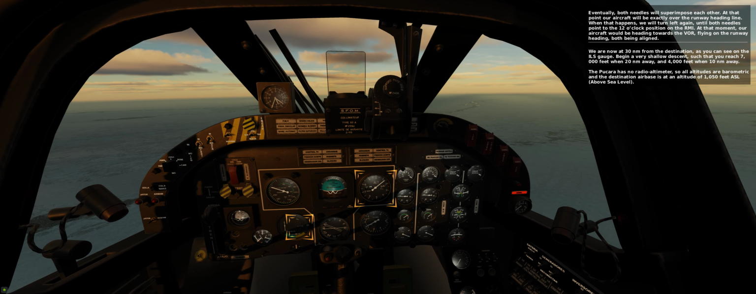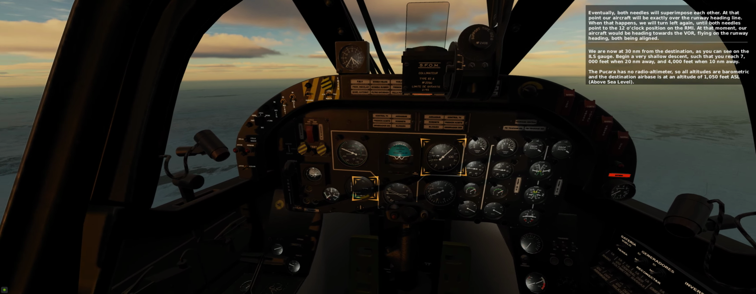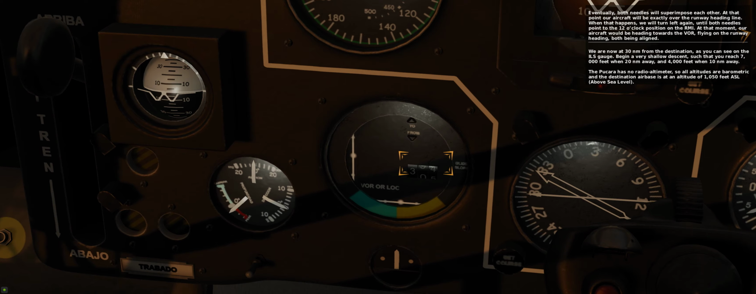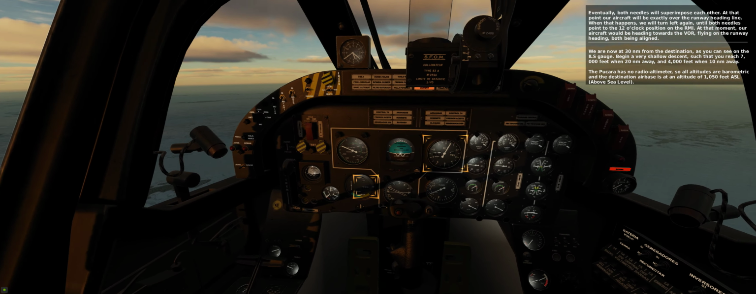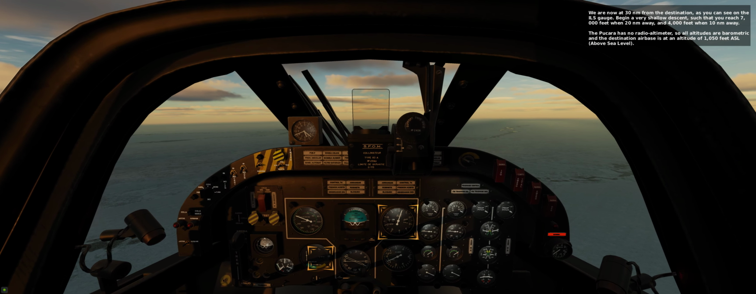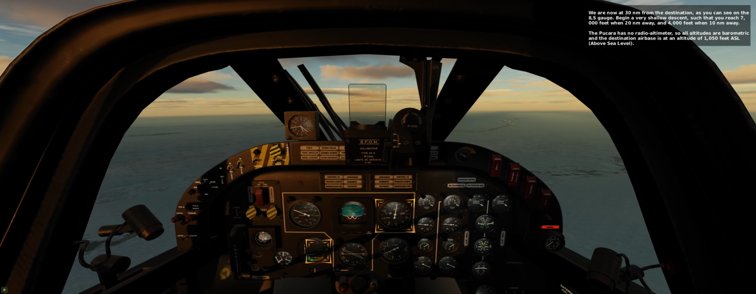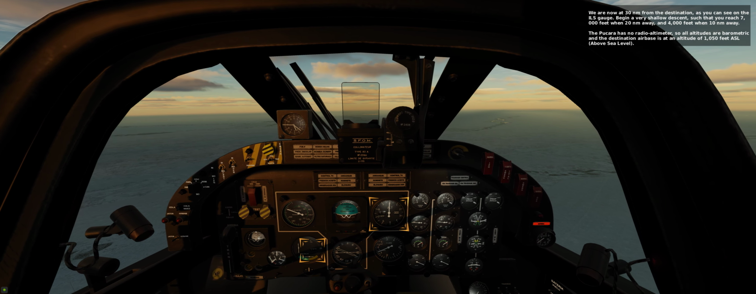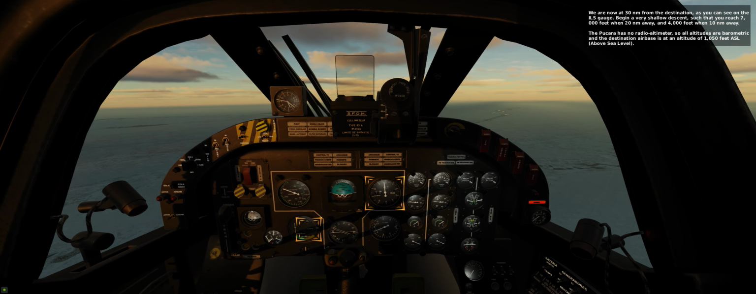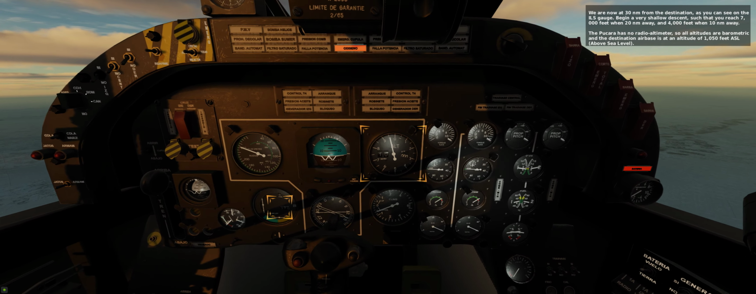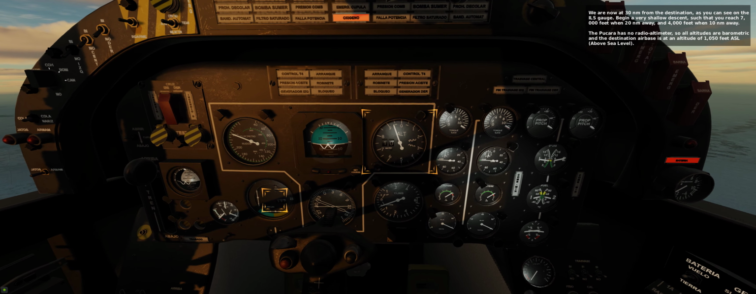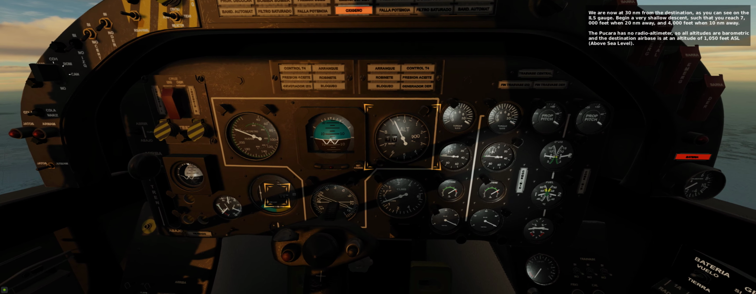We are now at 30 nautical miles from the destination, as you can see on the ILS gauge. Begin a very shallow descent, such that you reach 7,000 feet when 20 nautical miles away, and 4,000 feet when 10 miles away. The Pucara has no radio altimeter, so all altitudes are barometric and the destination airbase is at an altitude of 1,050 feet ASL.